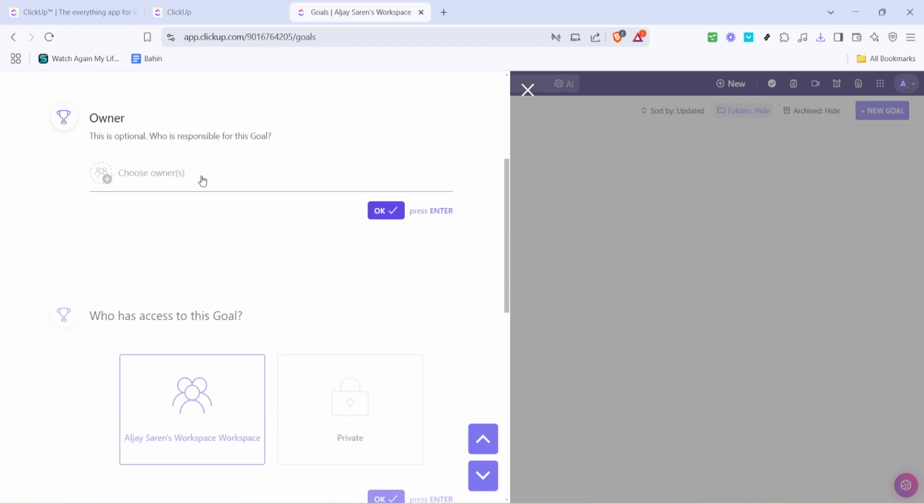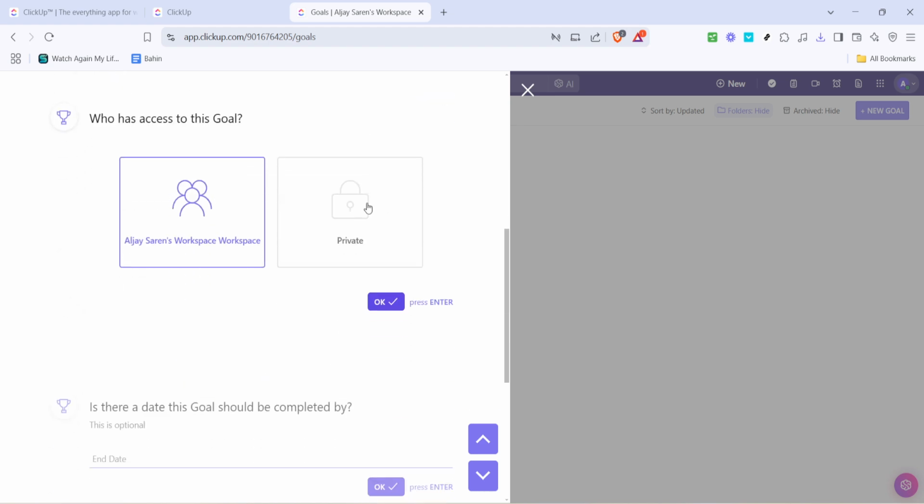Next, we're going to assign an owner to this goal. The owner is typically the person responsible for driving the project forward. Click on Choose Owners to select yourself or a colleague. This delegation is crucial for accountability and ensuring that your goals have a designated leader.